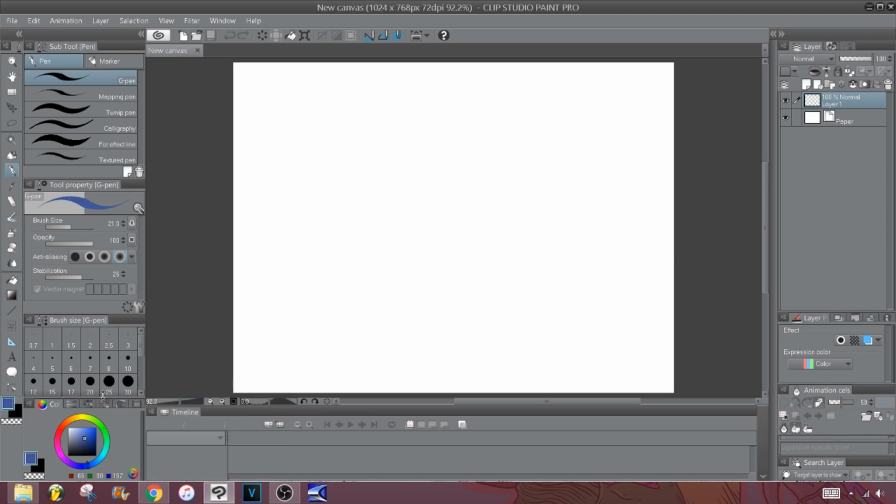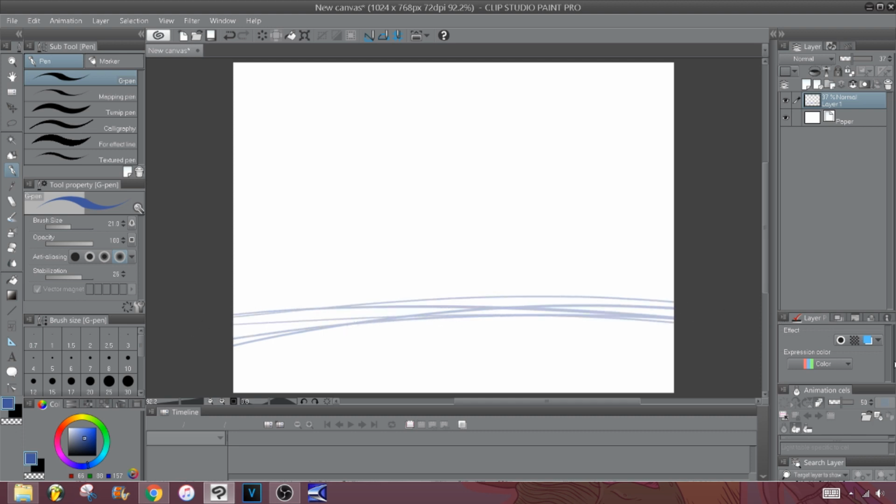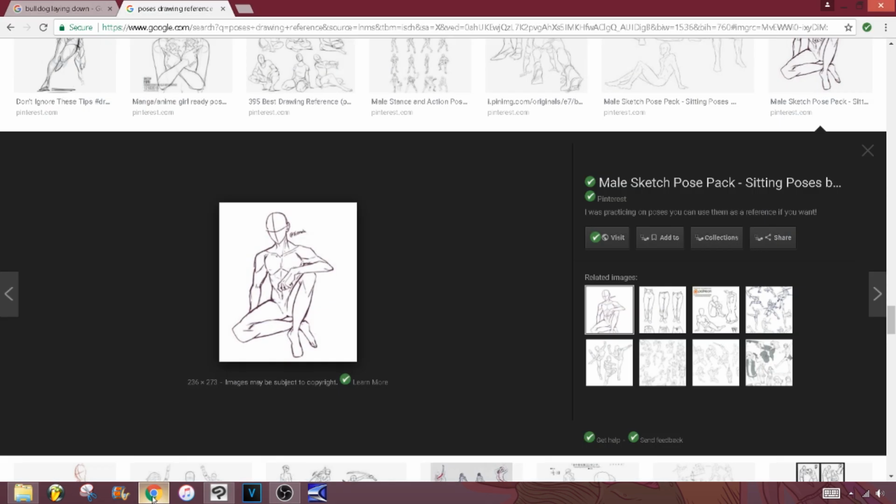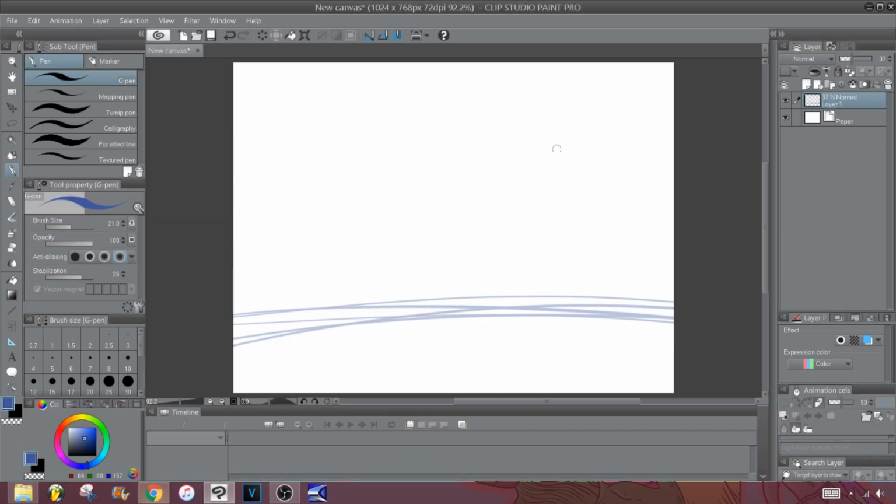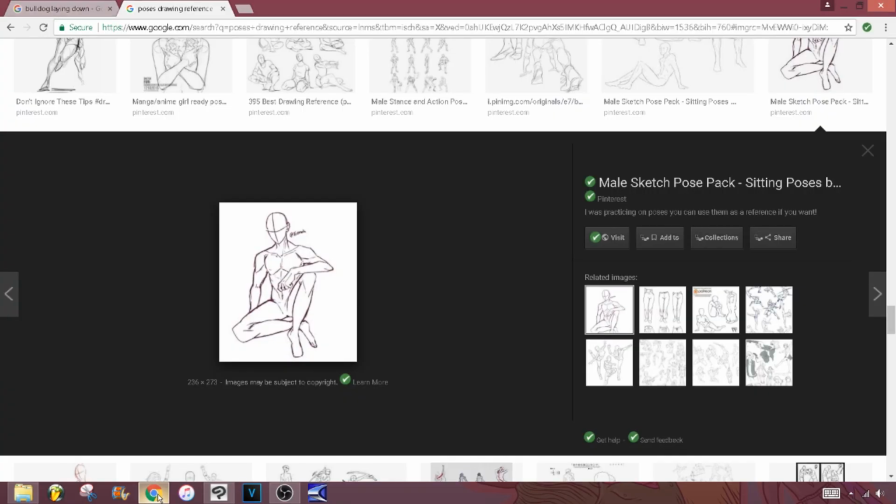Turn down the opacity because we know this is just a sketch. So we're just going to draw the floor. Yes, that is the floor. So we know he's just chilling. And we just build shapes based off of that. You might be thinking, but Jesus, that looks like shit.